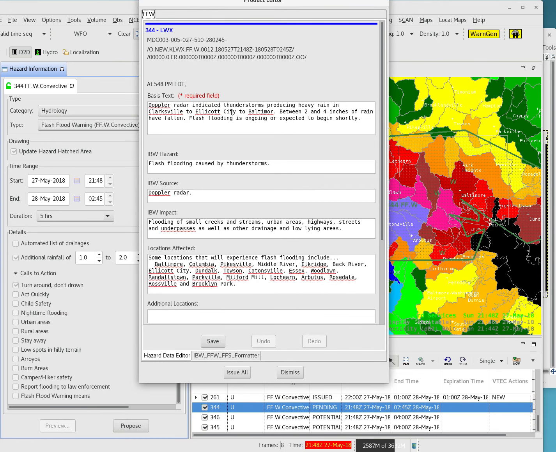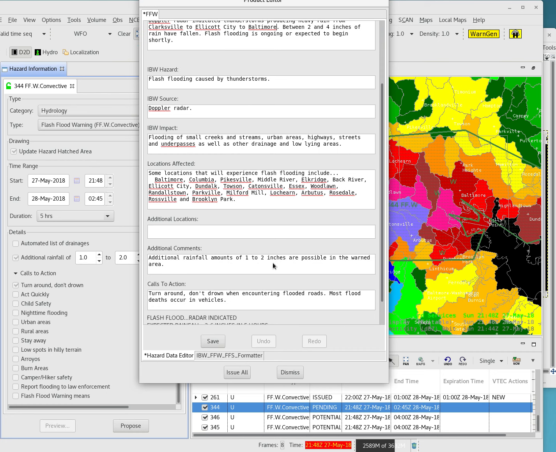And if I look in my product editor, then I can edit the text in here. So Doppler radar indicated thunderstorms producing heavy rain in Clarksville. So I'm going to say heavy rain from Clarksville to Ellicott City to Baltimore. Between 2 to 4 inches of rain have fallen. Blah, blah, blah. Down near the bottom, additional 1 to 2.